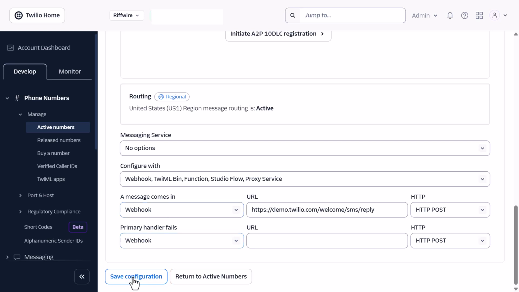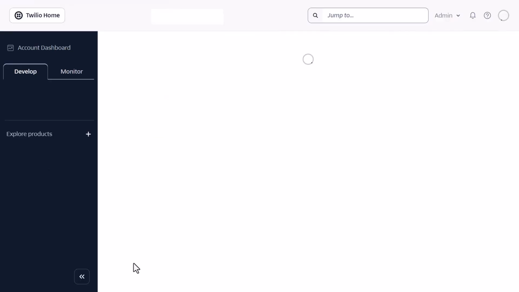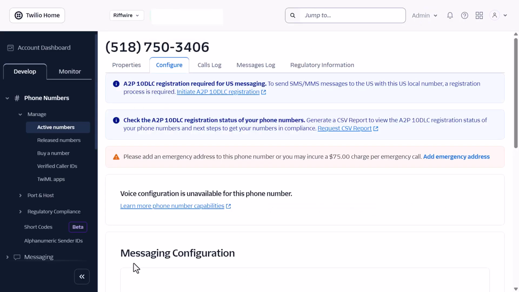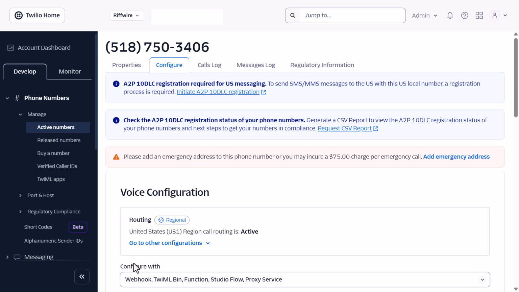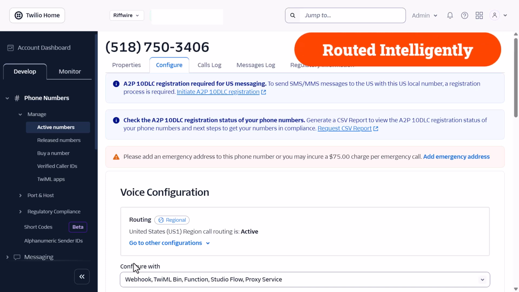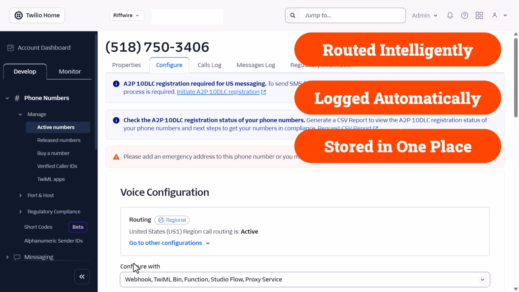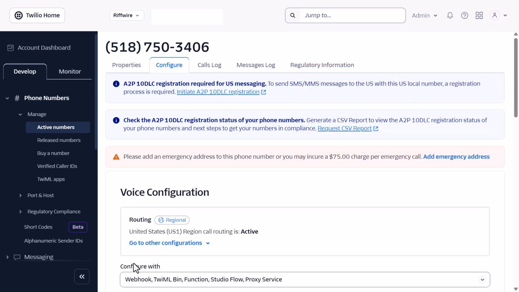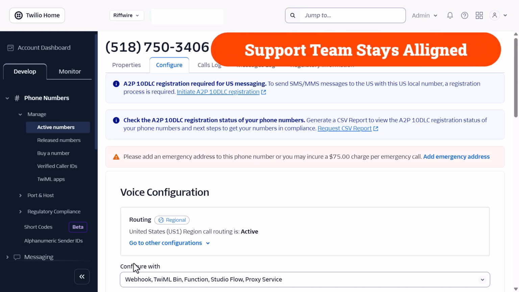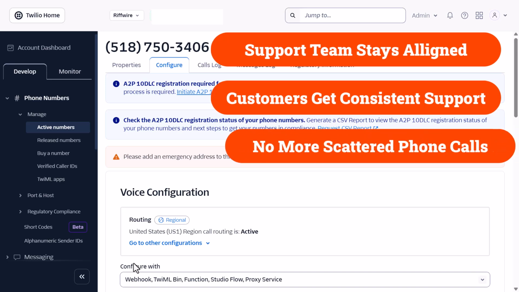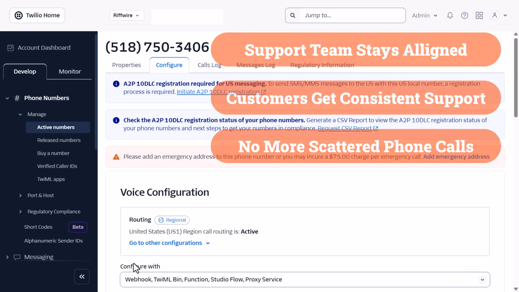Your Twilio Voice integration with BoldDesk is now fully set up, from installation to call flow creation to phone number configuration. With this setup, every customer call is routed intelligently, logged automatically, and stored in one place for complete visibility. Your team stays aligned, customers get faster and more consistent support, and you eliminate the chaos of scattered phone calls.